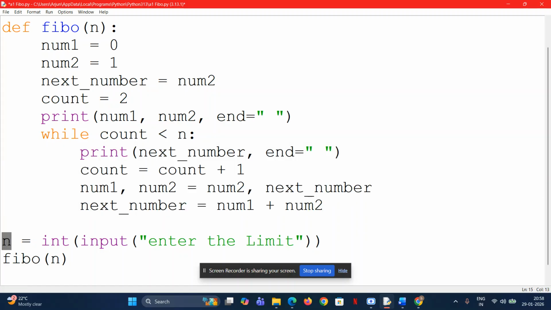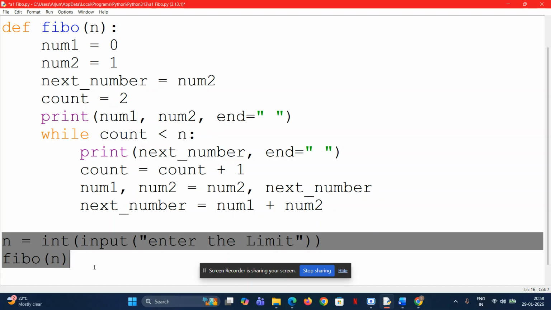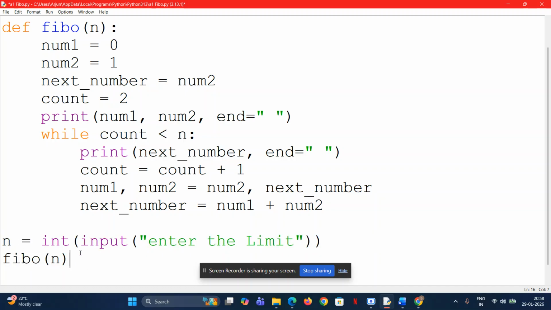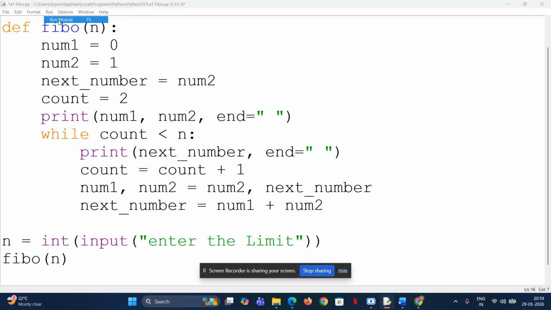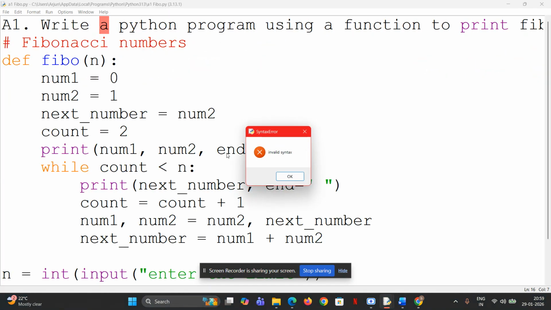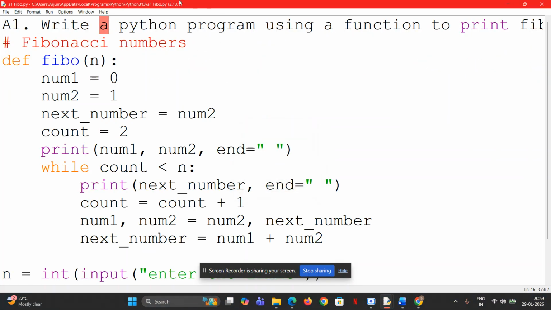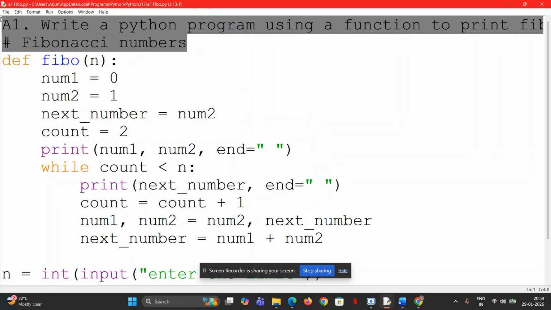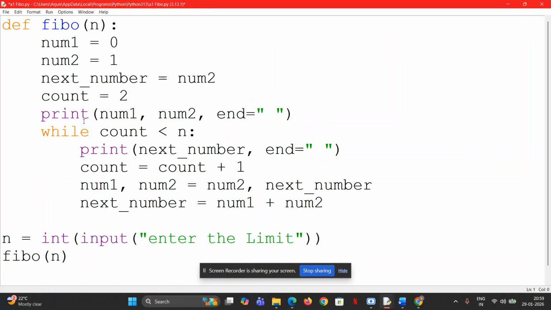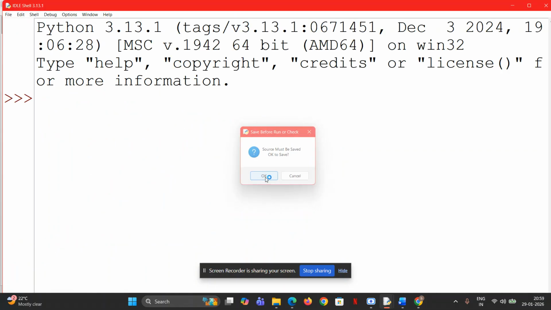Whatever statements are present at the 0 level will be executed first. So you will get a message, enter the limit. Then you will enter some number, and that number will be stored in the variable n. Is it so? Let us see. I'm running this module. There is an invalid syntax error. Let us make a few changes in this program. I did the changes. Now I'll rerun this program without wasting time.